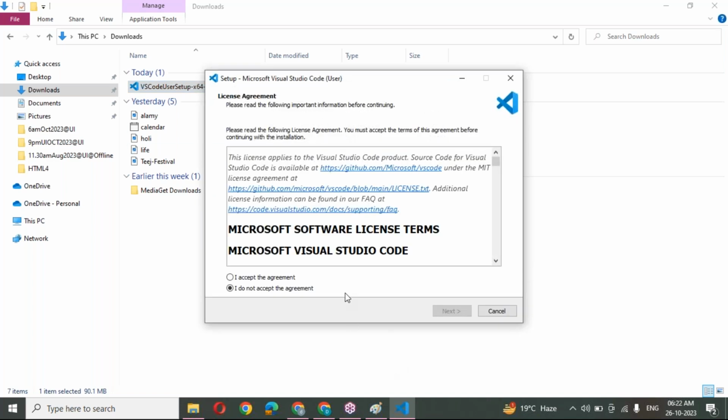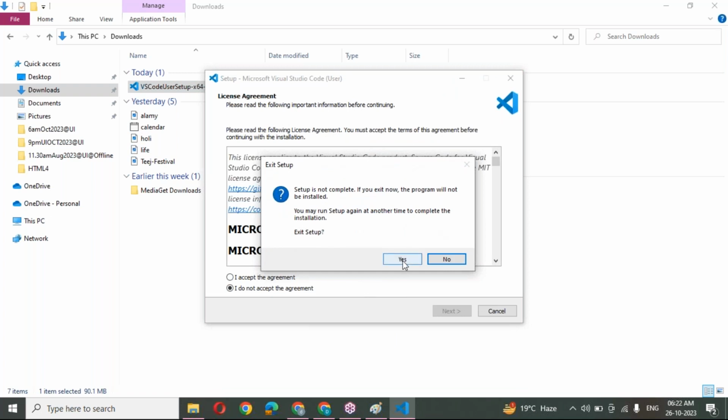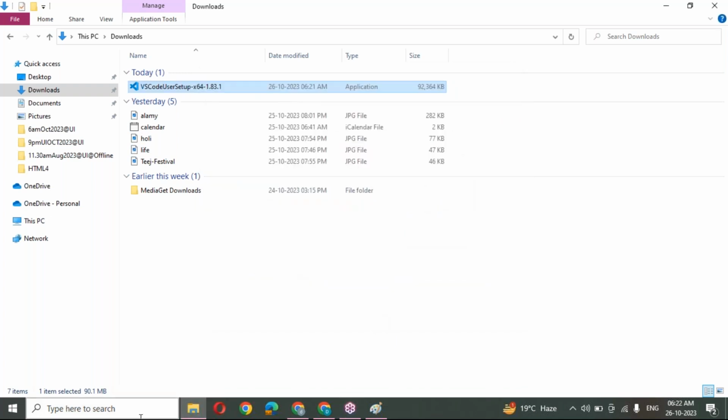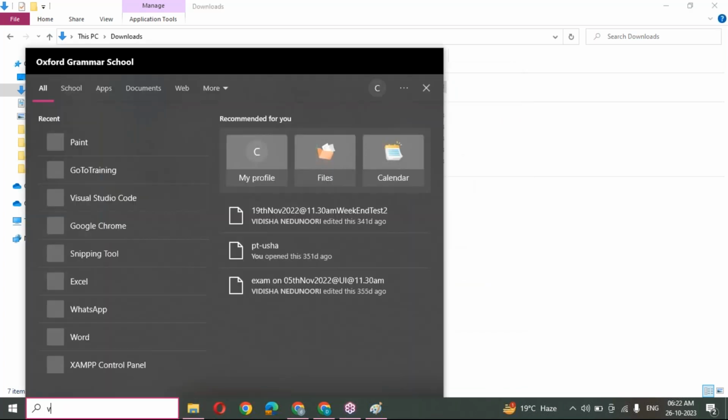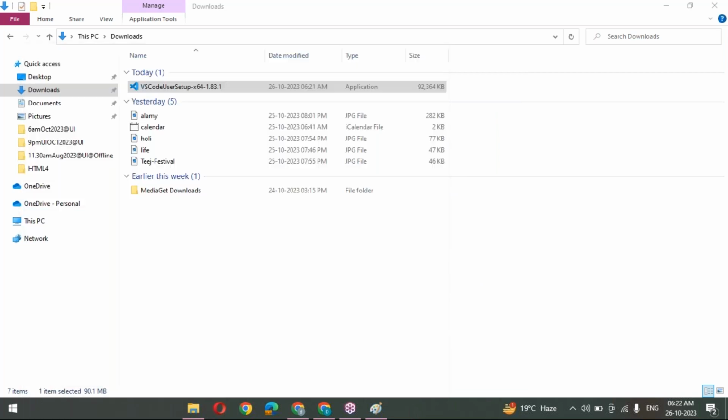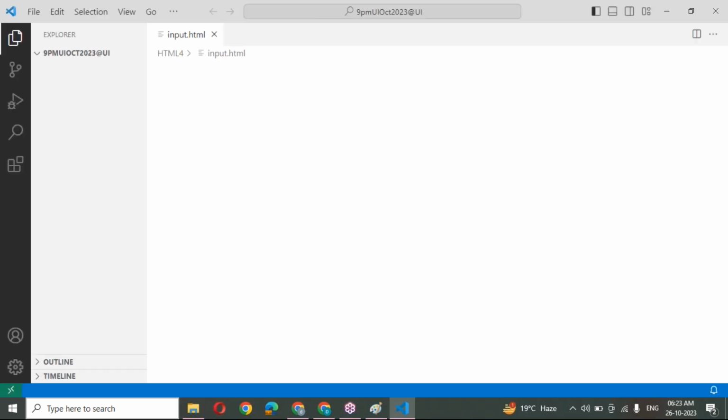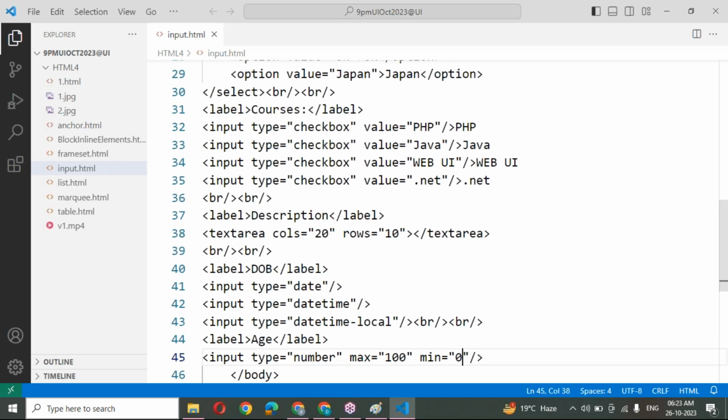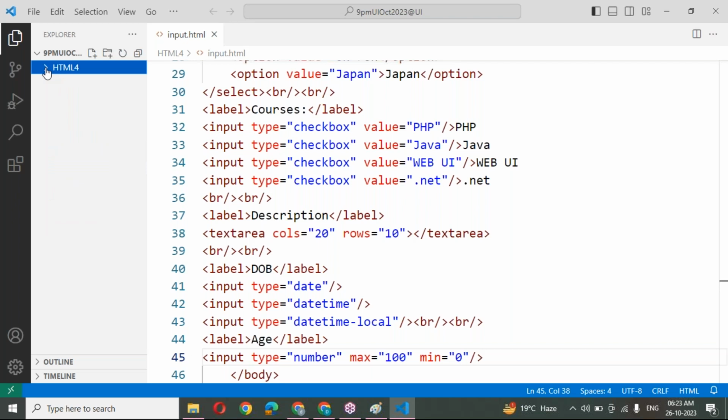Here, Visual Studio Code: accept conditions, and you can install it. After installation, just go to the computer start button and search for VS Code. Then you can open that Visual Studio Code after installing it into your system. After completion of installation, you can see the output like this. Here the input types and all the buttons, everything you can see like this.